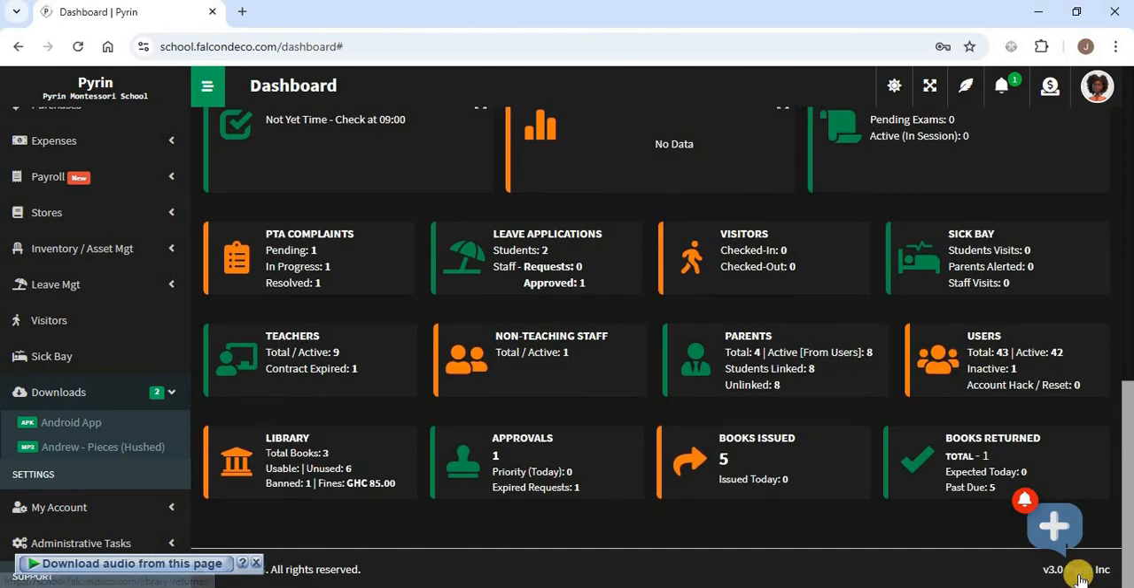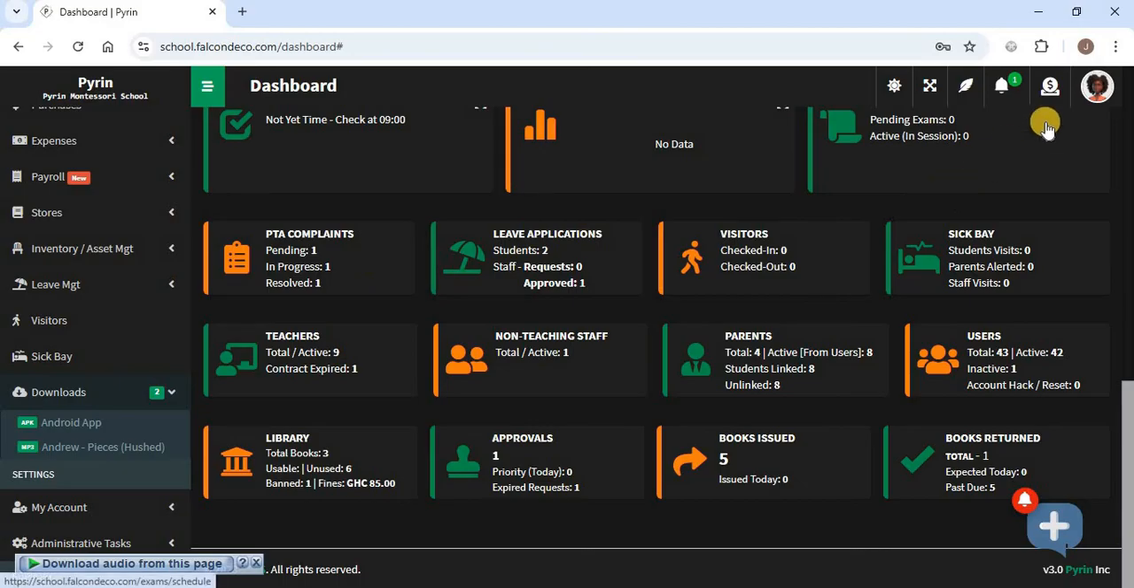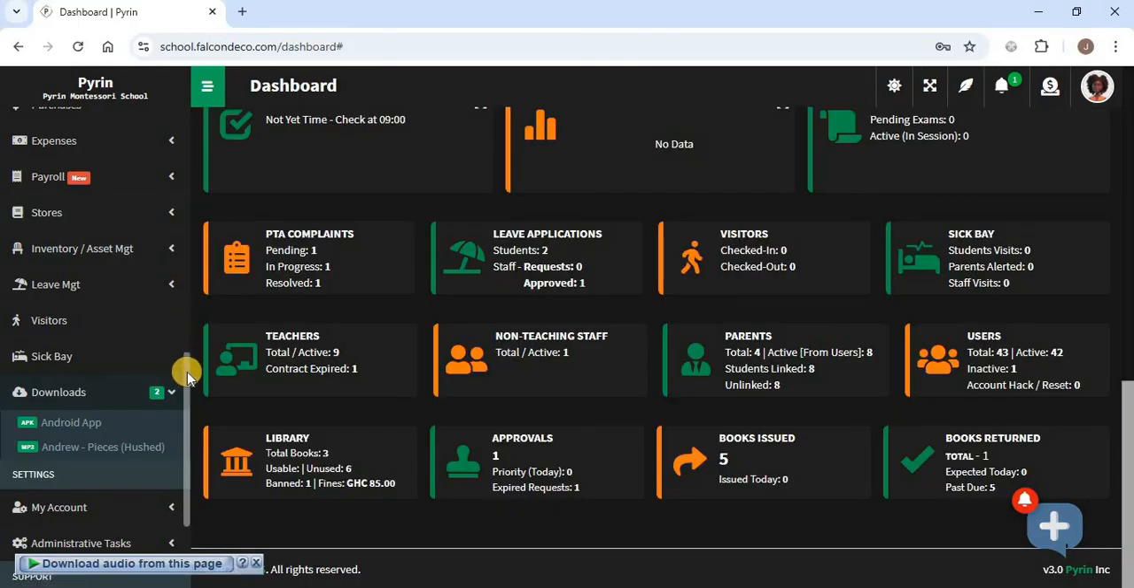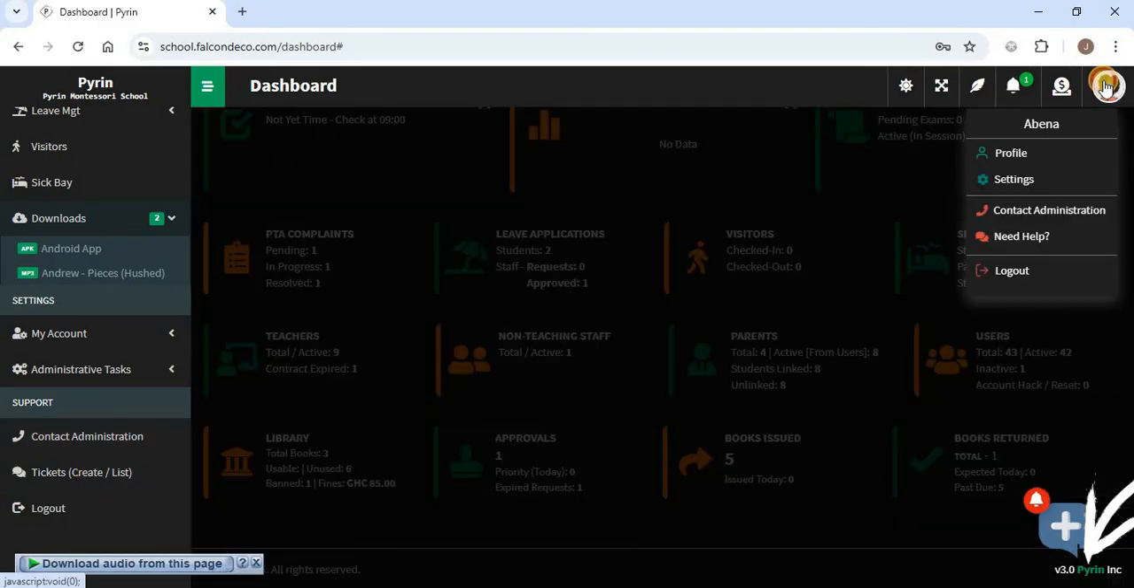To reach the developer for whatever reason, including bug reports, create a ticket by clicking the Need Help from the user's profile menu or Tickets in the main menu. The developer or anyone in my team will be willing to help. What if you want to call the developer instead? Go to the footer, click the text Pyrin to have the developer's info.